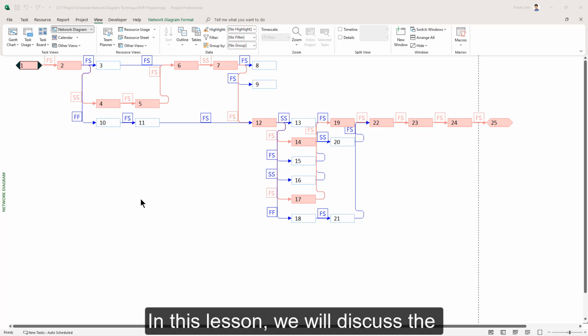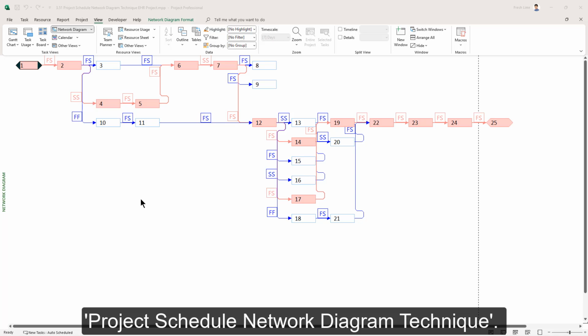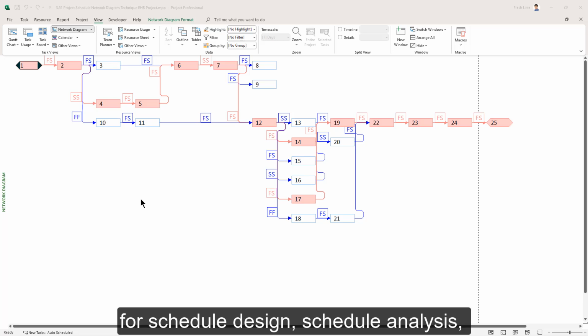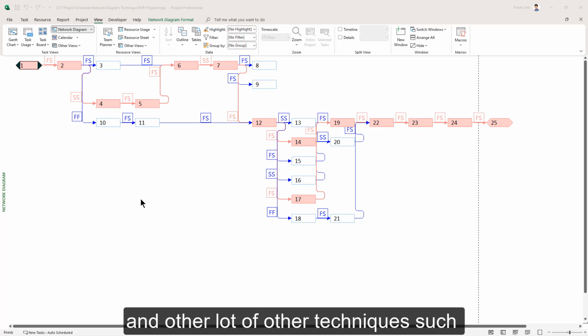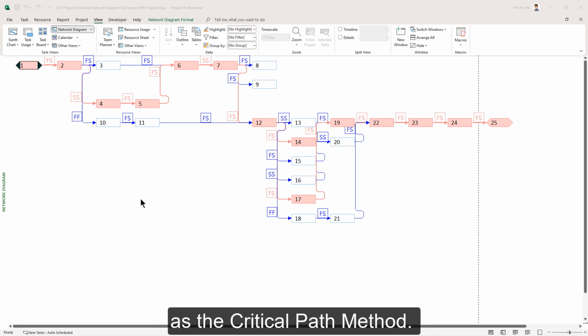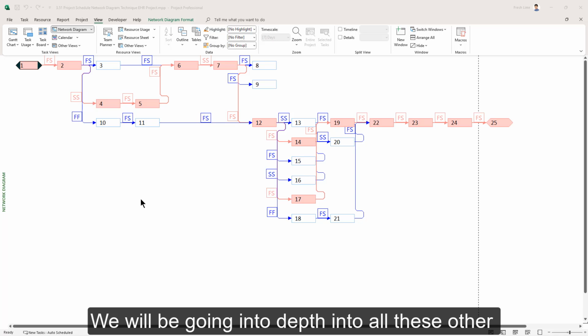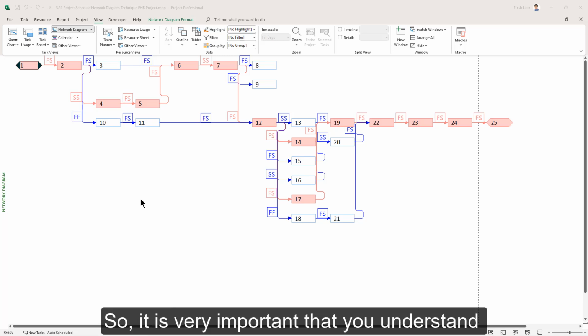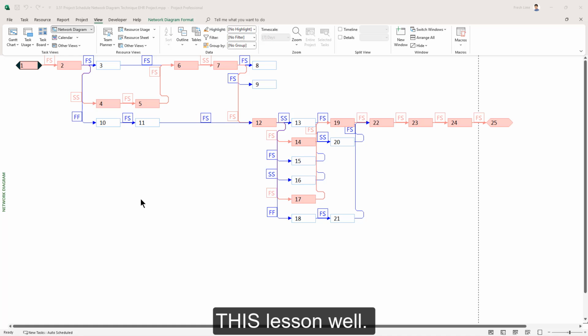In this lesson, we will discuss the project schedule network diagram technique. This technique is used as a foundation for schedule design, schedule analysis, and a lot of other techniques such as critical path method. We will be going into depth into all these other topics in upcoming lessons, so it is very important that you understand this lesson very well.